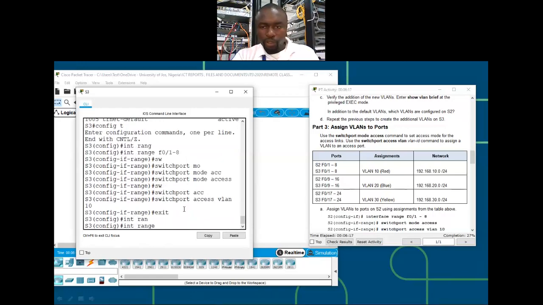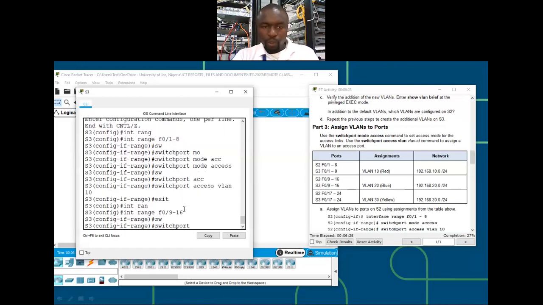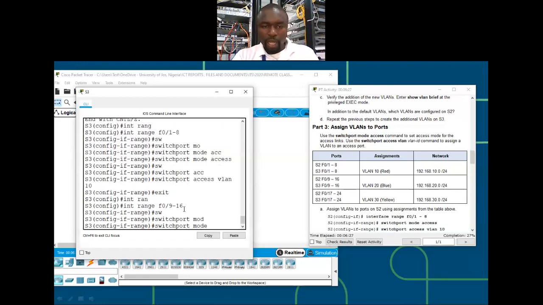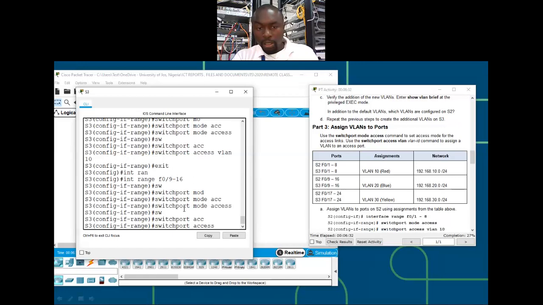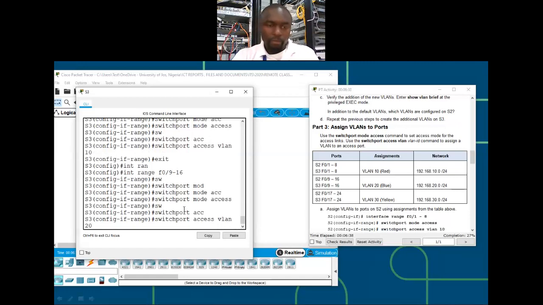Interface range F0/9 to 16. Switchport mode is access. Switchport access VLAN what? VLAN 20. Yeah, VLAN 20.